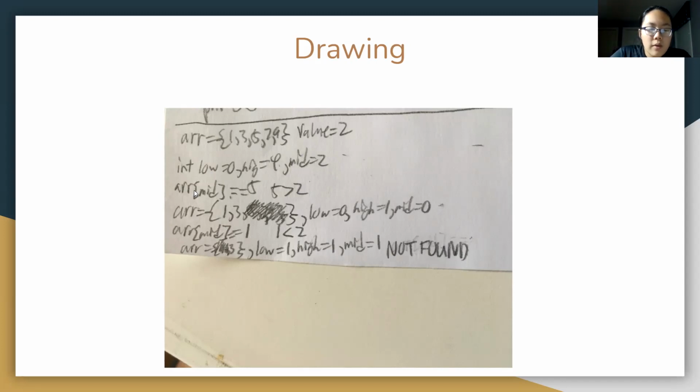So then we do arr[mid], so we're seeing the value of the array, right? And we find that the array element at index 2 is 5. But then when we compare it to the value that we want to find, we see that 5 is greater than 2.